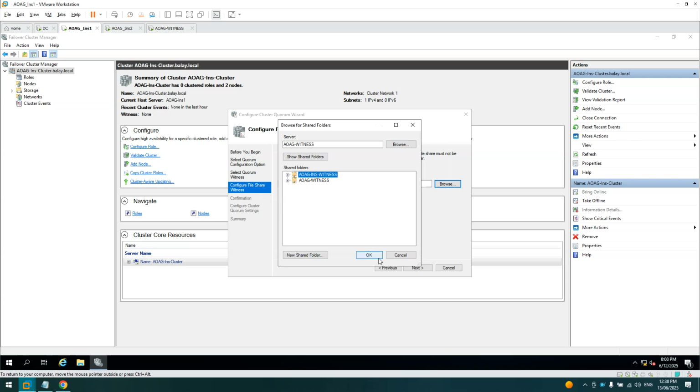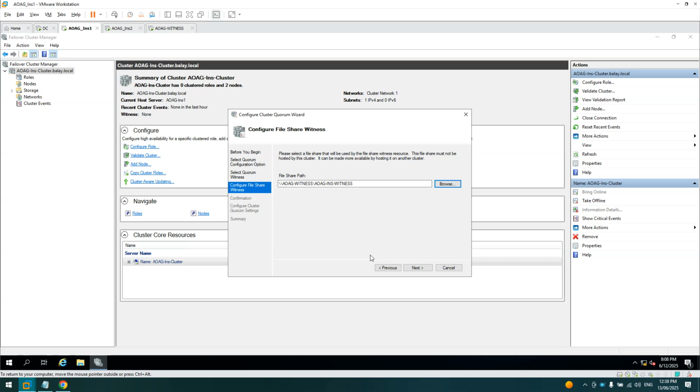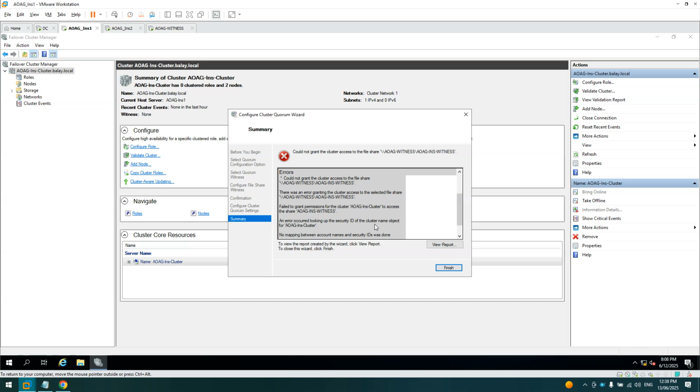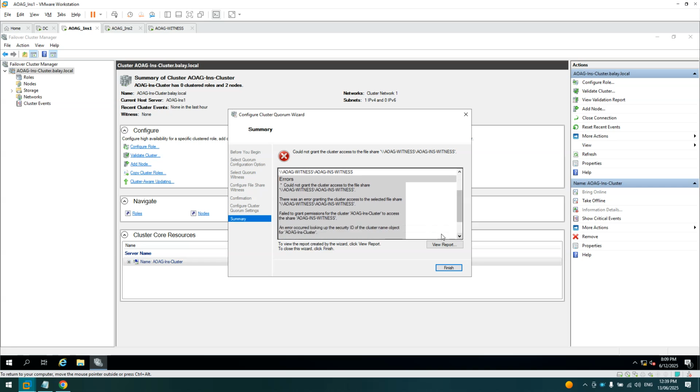Okay, and that one. That's the folder we want. Let's see. There was a failed to grant permission cluster access. What I'm going to do right now, I'll pause this one and find this one out. Failed to grant AOAG cluster access file share witness. An error looking up the security ID on the cluster. Okay, so I'll find out, then I'll resume later when I find out what's the cause of this issue.